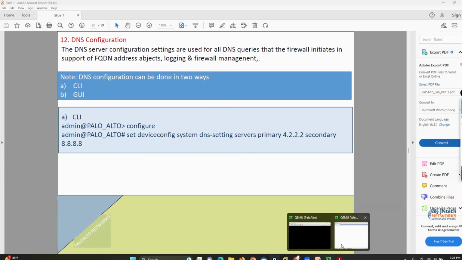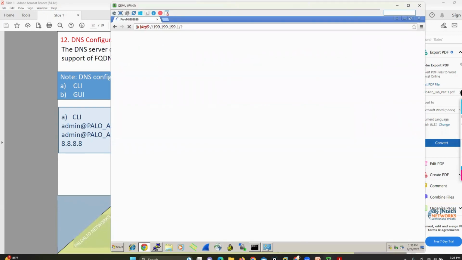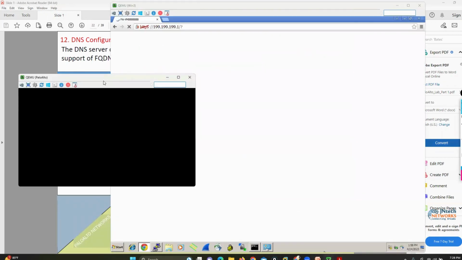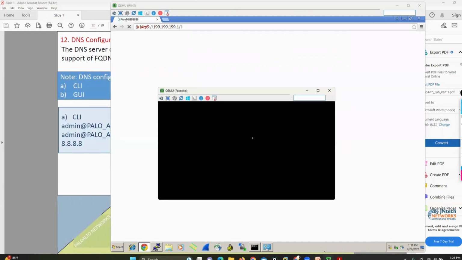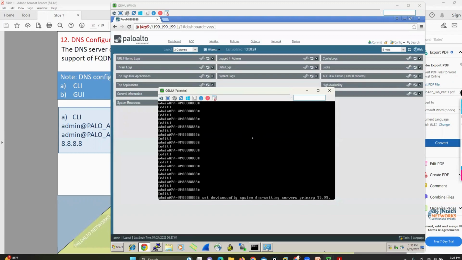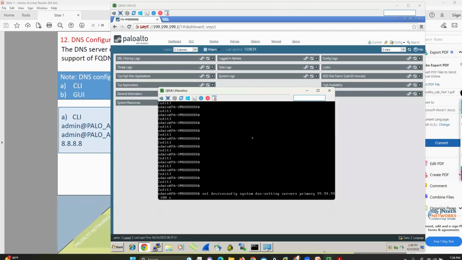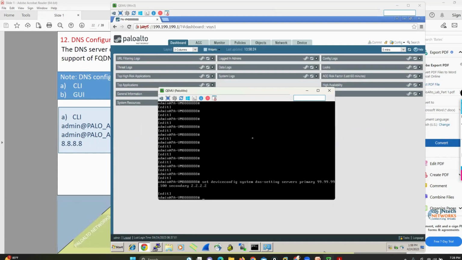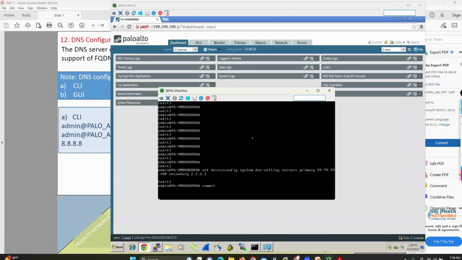The graphical page will take time, so let's configure through the CLI option. I'm trying to create an entry for DNS. Set device config, system DNS setting, servers, primary DNS server is 99.99.99.100. Secondary DNS server is 2.2.2.2. You can press enter. Now you can commit your configuration.